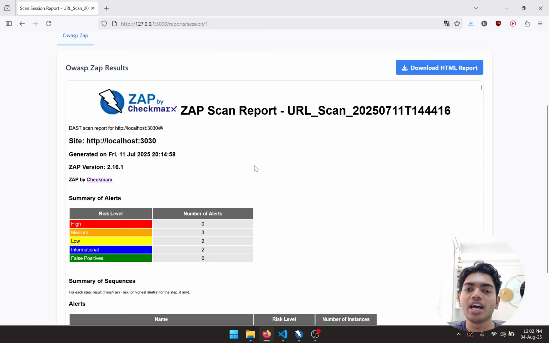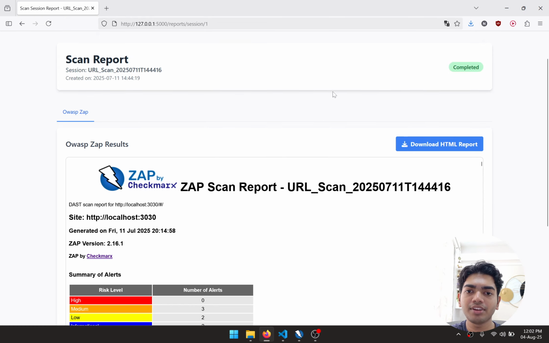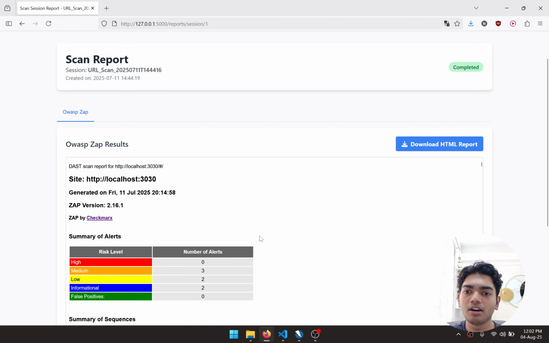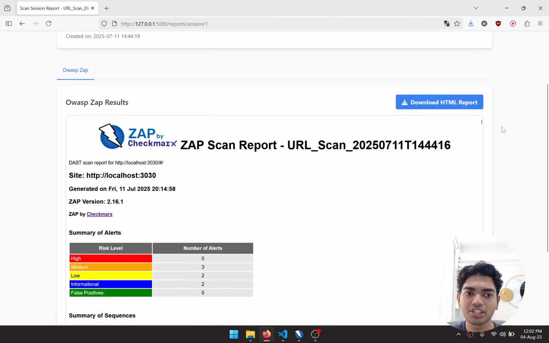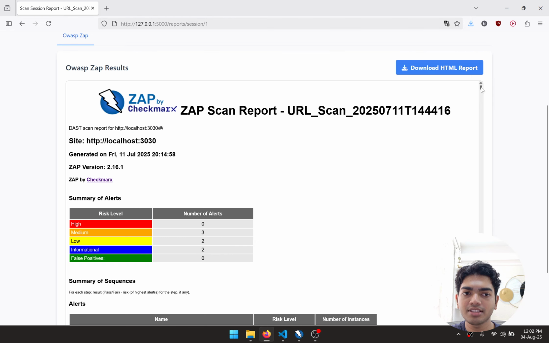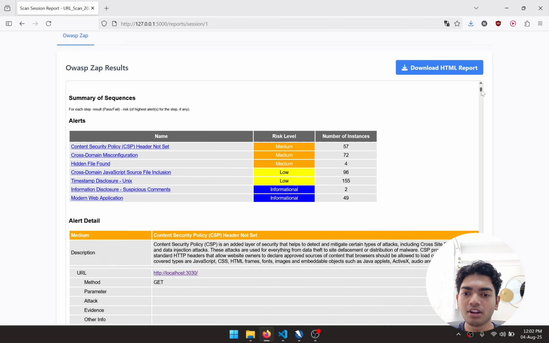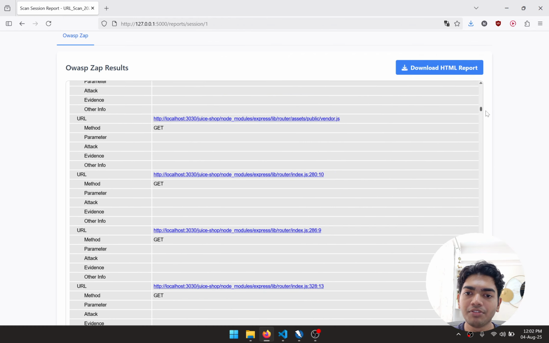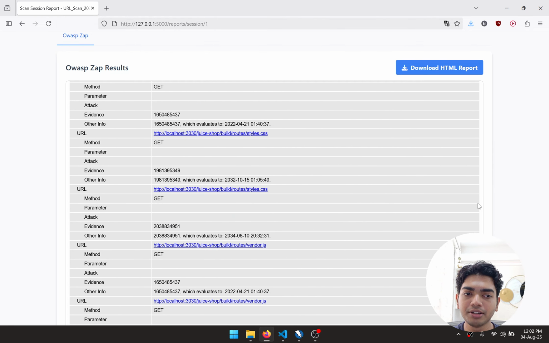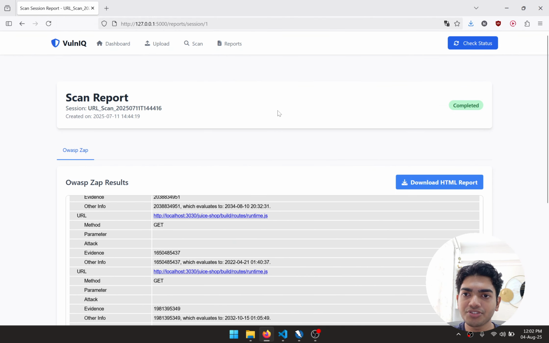As you can see, after the scan has been run, we get a report similar to this. We get the OWASP ZAP report, which is in HTML format. Since the application that we tested was very vulnerable, we are able to find many vulnerabilities here: medium, low, informational, the top alerts that were found, and every vulnerability in detail is listed here. So this was the dynamic testing aspect of my application.